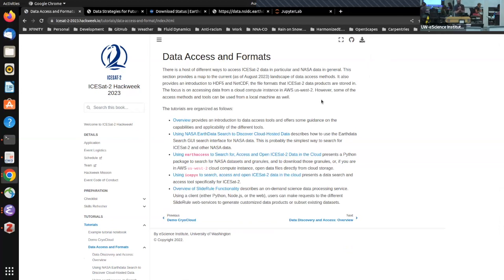Initially, Earthaccess, which I like to think of as the Swiss Army knife for accessing NASA data. It deals with authentication, searching of data sets, searching of granules, and then accessing those granules, whether you're on your local machine or in the cloud. That was developed by Luis Lopez, who's here.